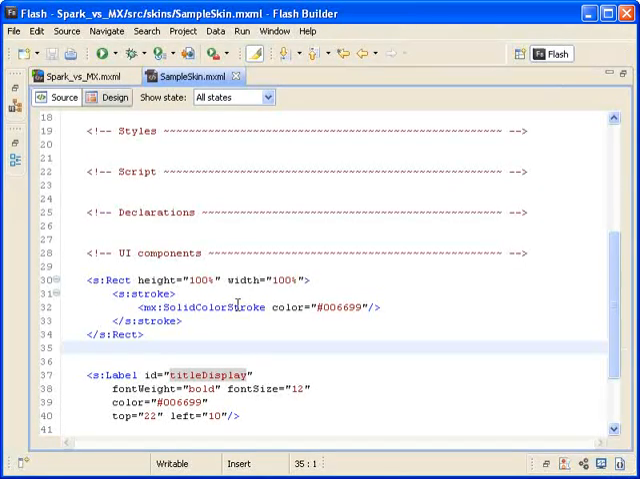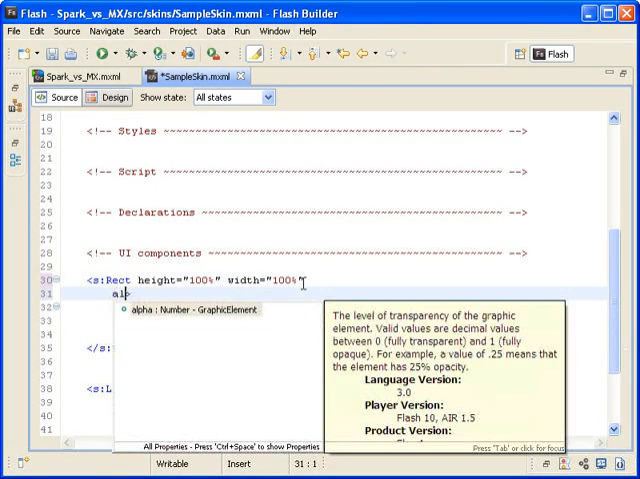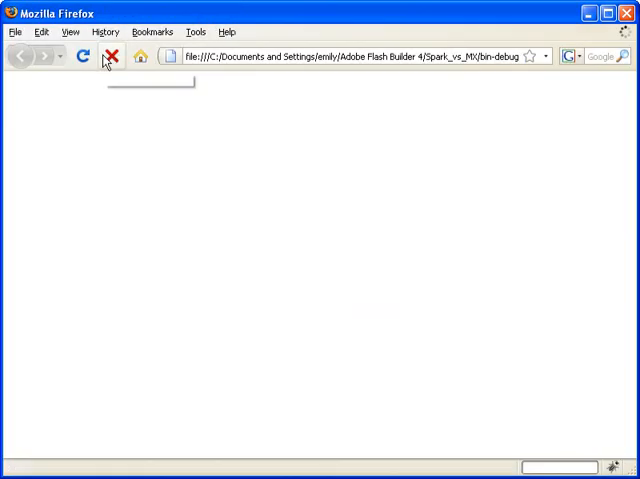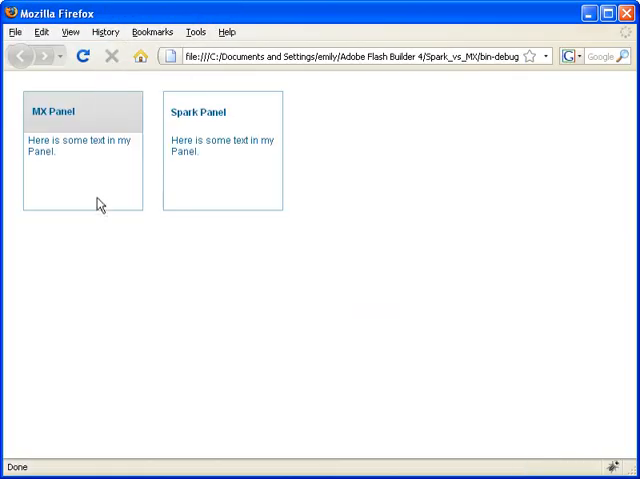Back in my code, I'm going to add an alpha property to my rectangle and set it to 0.5, which is 50% transparent. When I save the file and run the application, you can see that the border colors are the same.